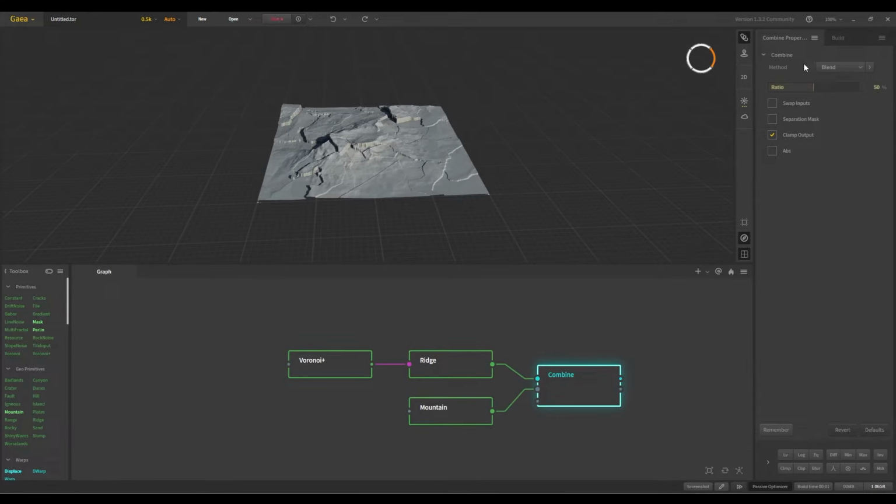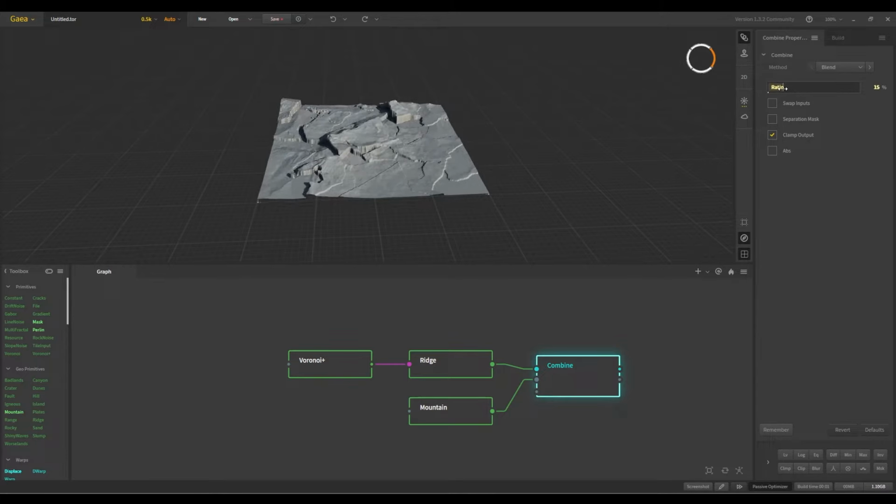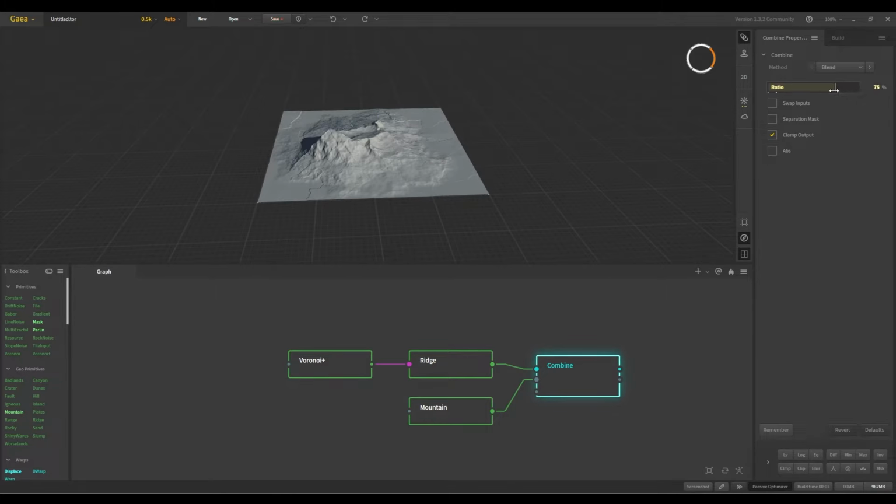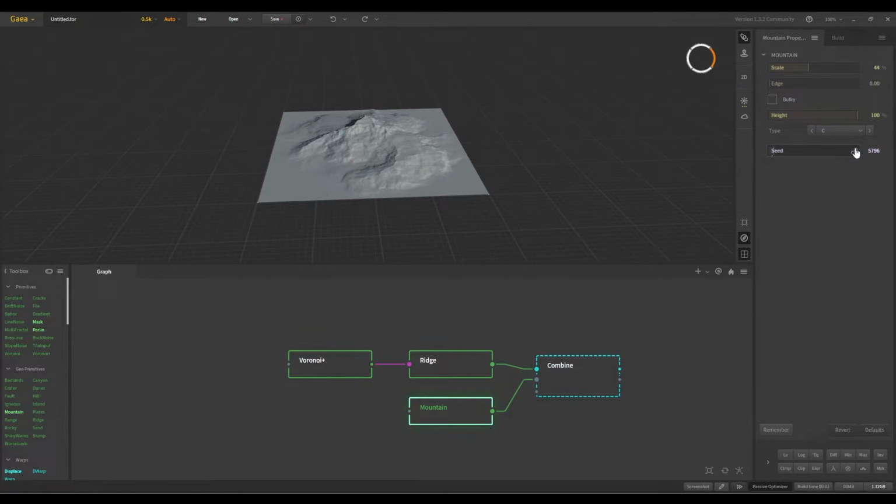As you can see, the combine node has different properties, and the most important is the method, because here you have the blend. So the blend is blending the two, the ridge and the mountain, together into the combine, and the ratio is, if I decrease the ratio, I'm gonna have more of the first node, which is the ridge, and if I do the opposite, I'm gonna have more of the second node, which is the mountain. But I don't like this mountain very much. I'm gonna change it a little bit, trying to search for another seed.